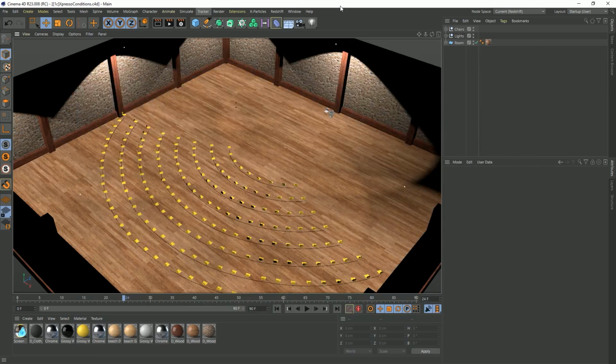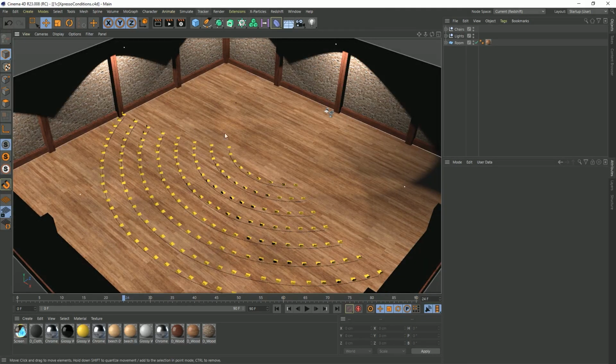Here we are in Cinema 4D R23, although everything we're doing should work in any version of Cinema. Just like the last tutorial, I've set up my scene a bunch just because I want it to look a little bit nicer instead of just a big gray screen. So I've got some chairs from the content browser, a bunch of Redshift materials. I put some lighting in.